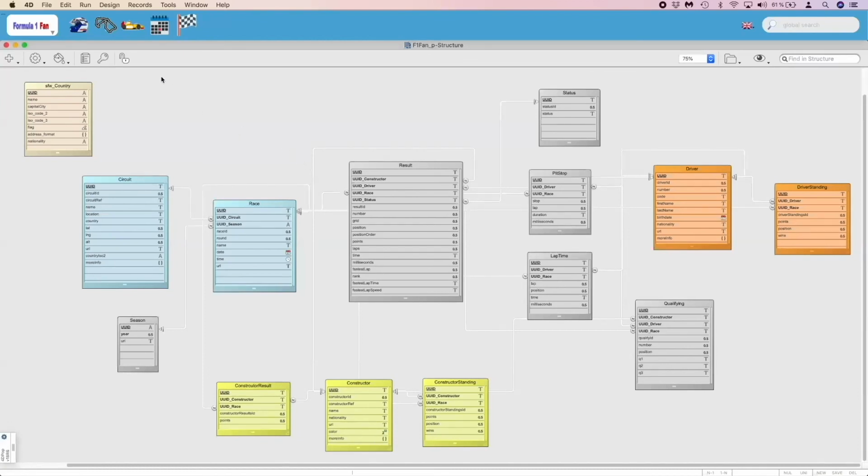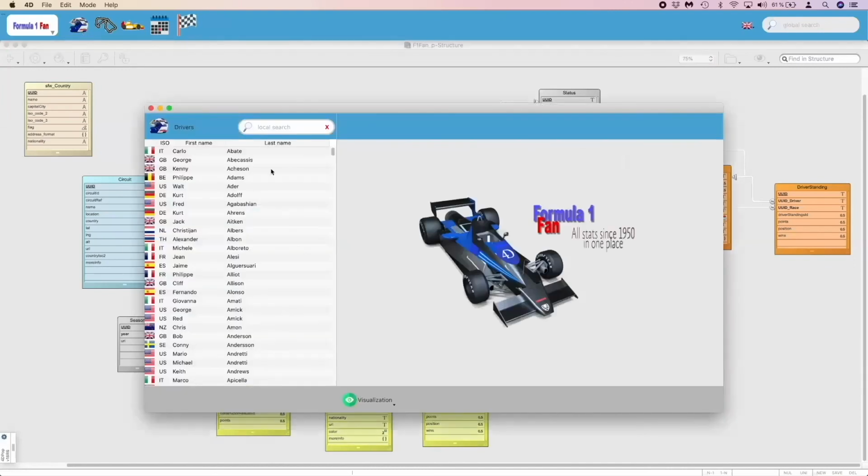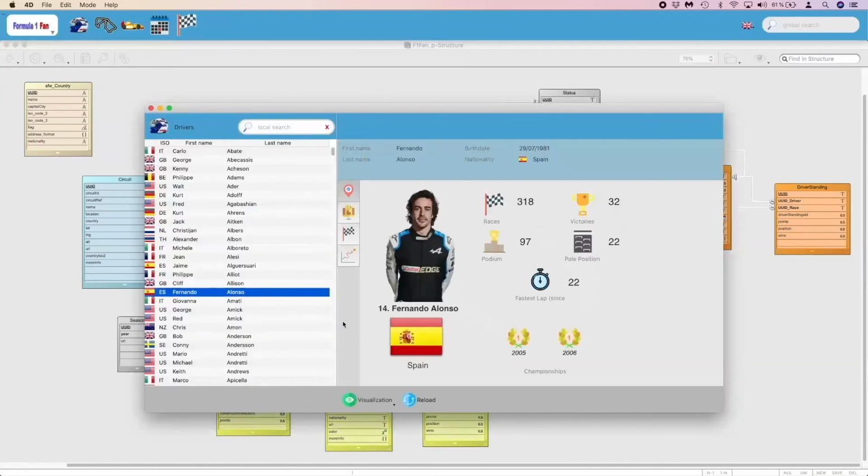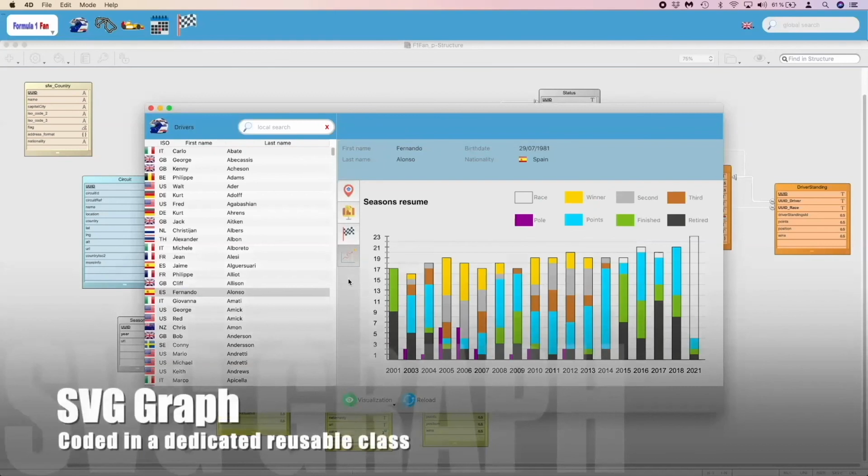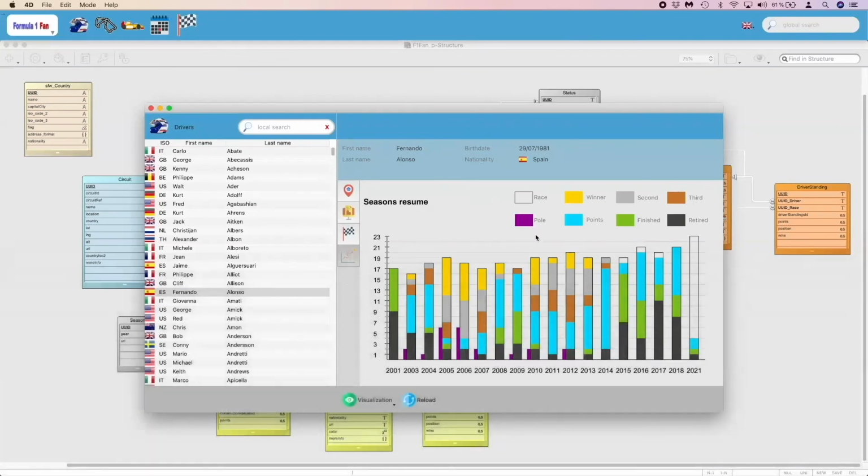Now let's see how we can present this data in the new framework. Let's take a look at a driver, for example, double world champion Fernando Alonso. Here we see him, his achievements, his 32 victories, and his two world titles in 2005 and 2006. We can also look at his accomplishments in the form of SVG using the classes that we saw before. And with the different colors, we're able to see that in 2010, he had 5 wins and 10 podiums.